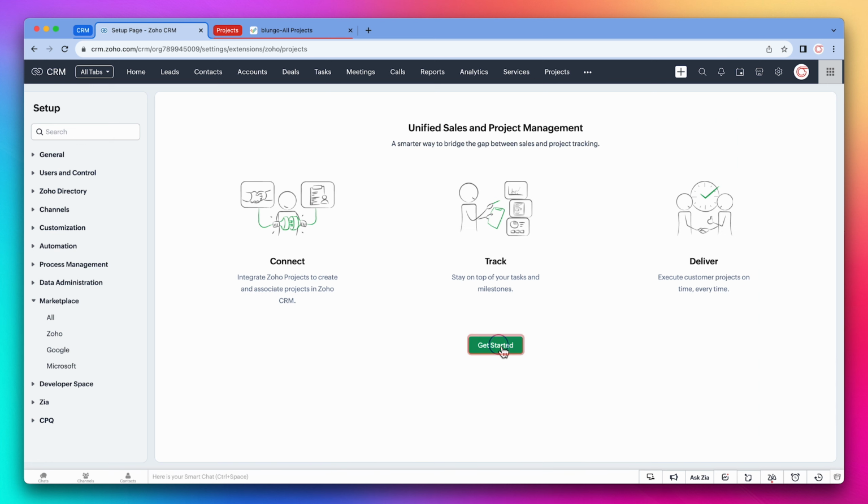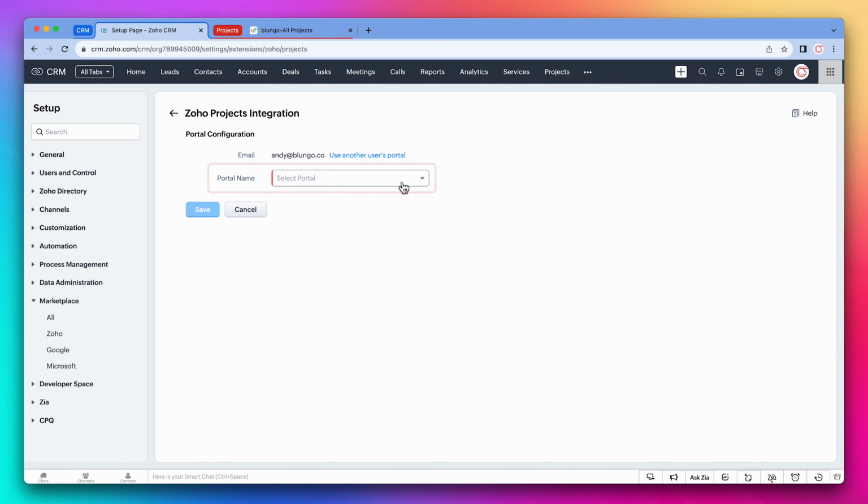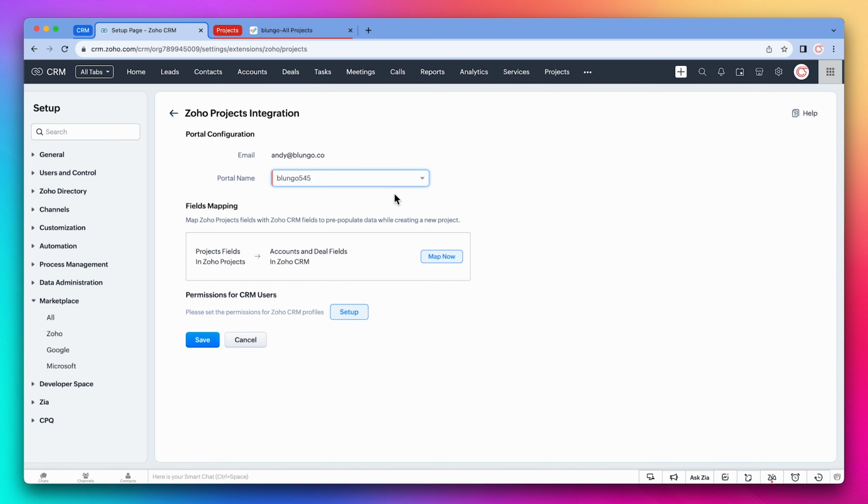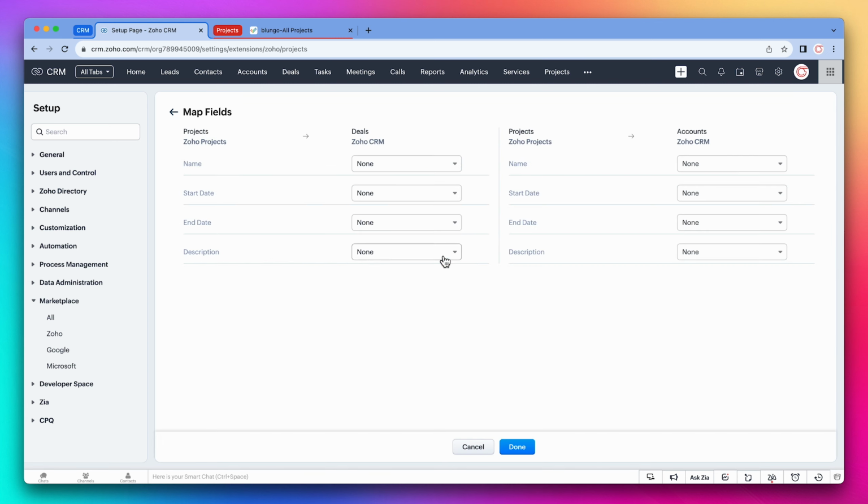Get started, select the portal, and now we're going to map some fields. The fields available here are basic, but later in the video, I will briefly explain what you can do if you want to map all the fields that are not listed here. So let's map the deal name, the description, and the account name. Okay, click on Done.